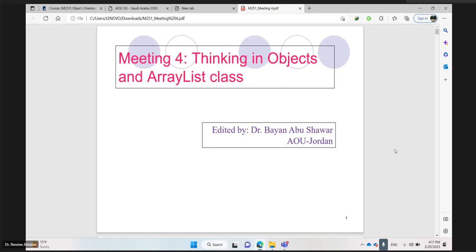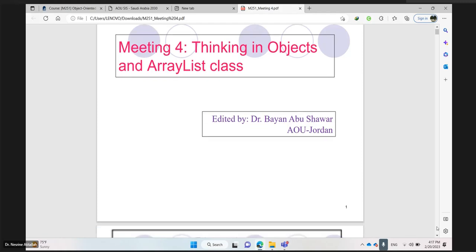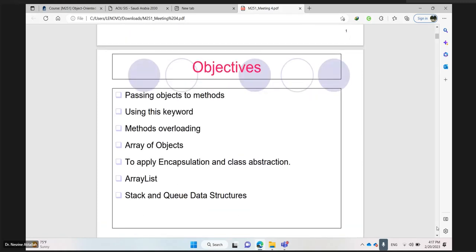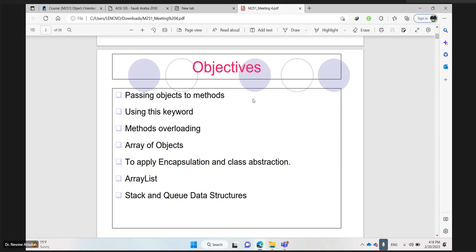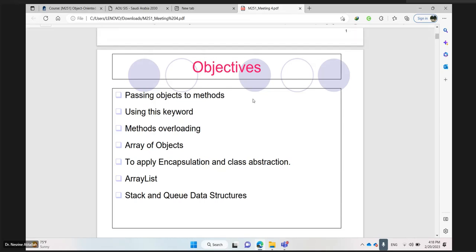Tm240. And now after that, we talked last week about the classes, the methods, constructors, all this syntax of any class. Now in this meeting, inshallah, we will talk about thinking in objects and the array list class. So the objectives of this meeting will be about passing objects to methods.